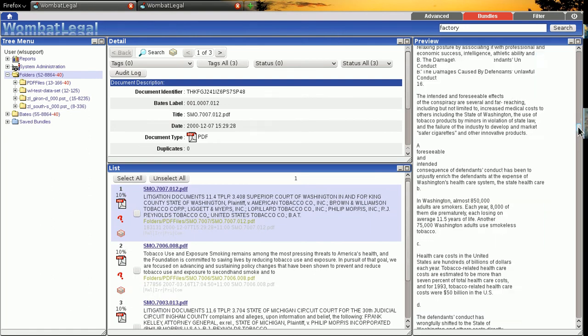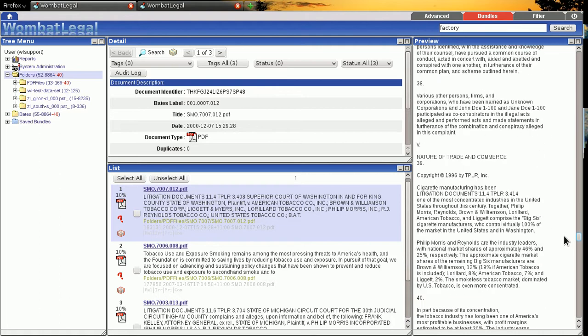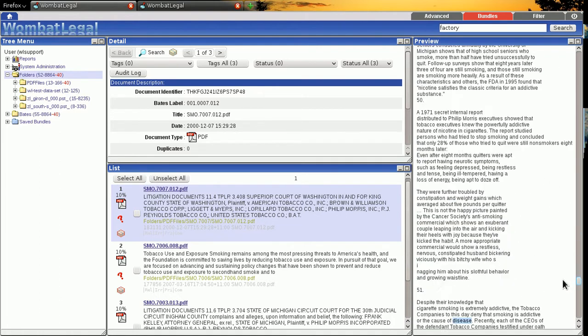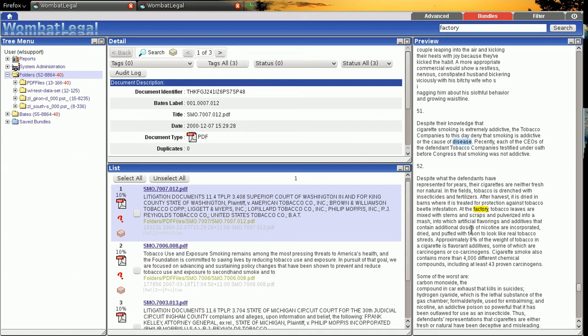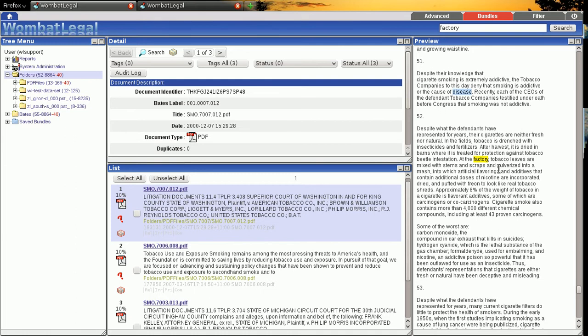And so we see here that this document contains the word factory and a nice paragraph that describes the process of adding artificial colorings and flavorings and additives, and some of those are carcinogenic, and names some of the more nasty chemicals that are added to tobacco.